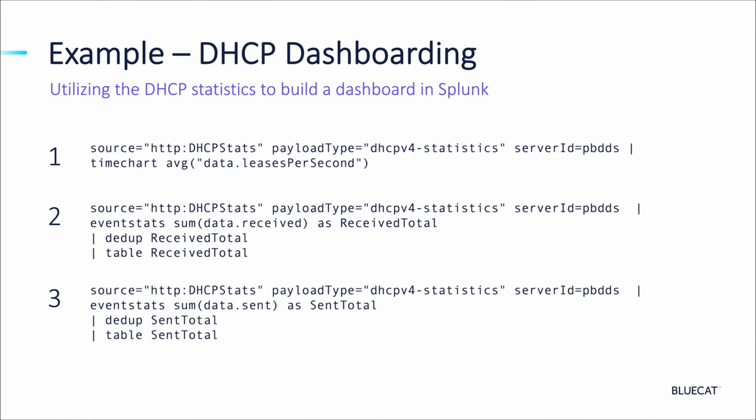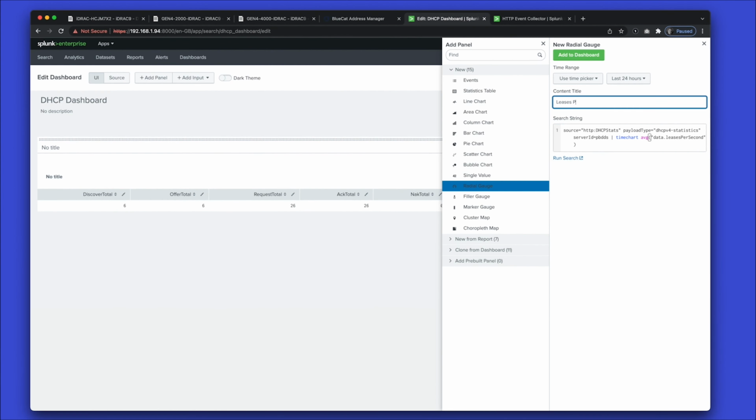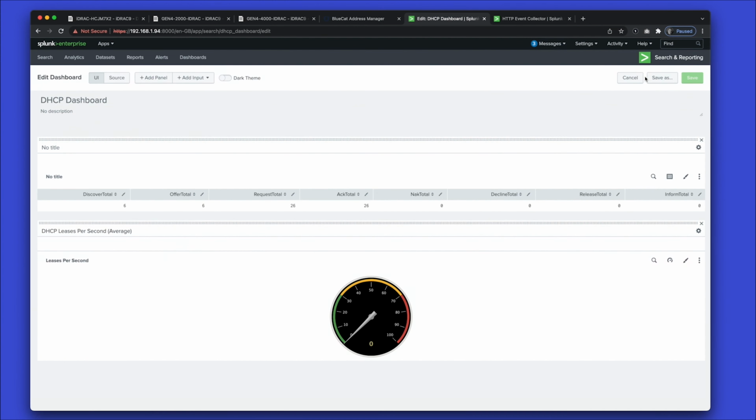Our next set of search queries will provide us the following in Splunk. Query 1 will present an average DHCP release per second coming in over the time period. Query 2 will create the total received DHCP packets, and Query 3 will create a count of the total sent DHCP packets.